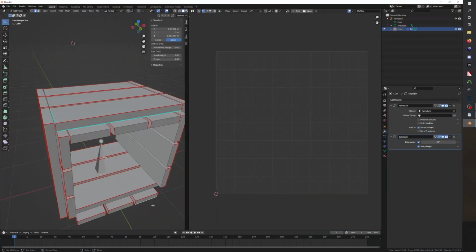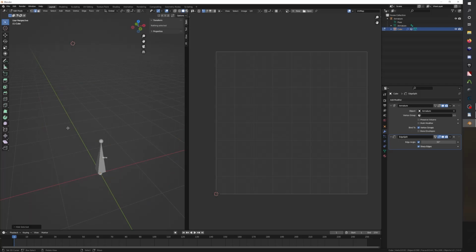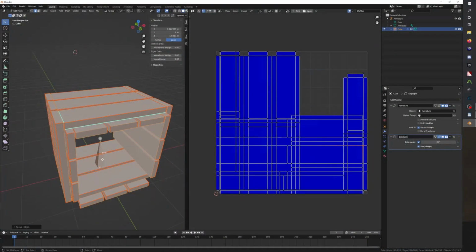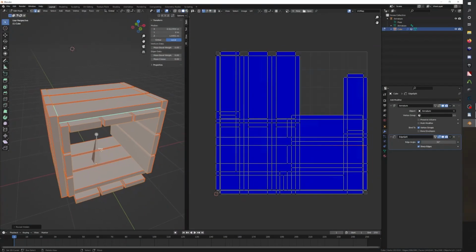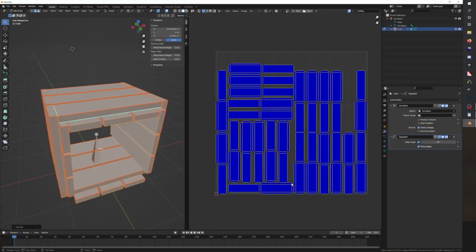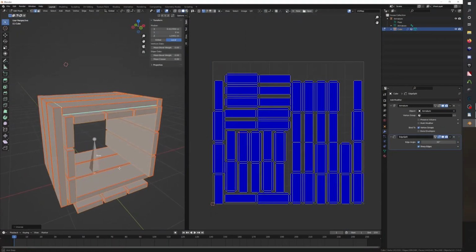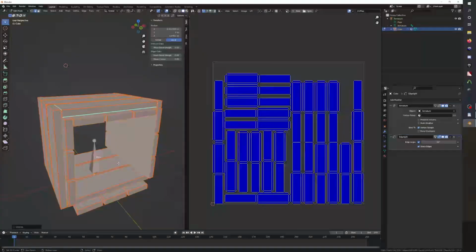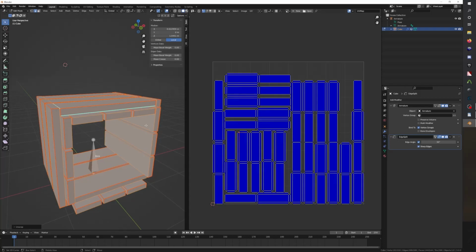Alright, so anything that you've hidden you can unhide with the Alt-H command. So if I select all, hit H, everything's hidden, Alt-H, everything's back. So now that I've got everything marked up and ready to be unwrapped, I'll hit the U key, unwrap. So obviously for a source model it's not very efficient to have each one of these planks have its own separate unique texture. I think at most what we should have is maybe 3 or 4 unique planks.